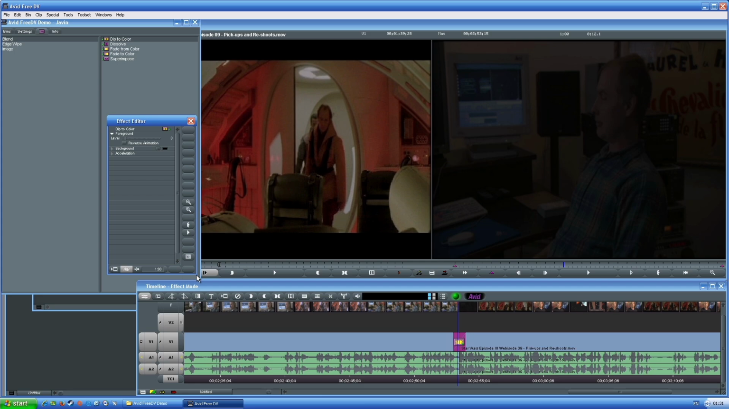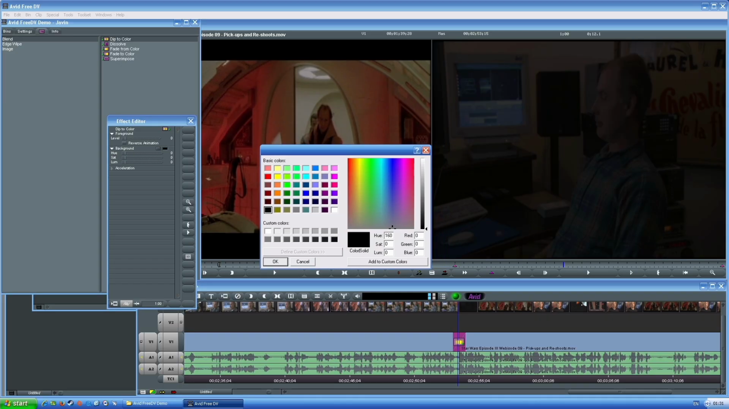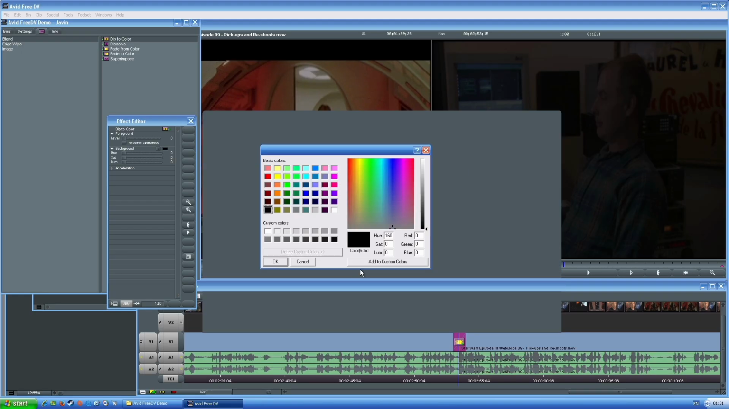So let's modify this. So I want the background dip to, say, choose basic colors. So I don't want a dip to, where's my mouse? Oops.